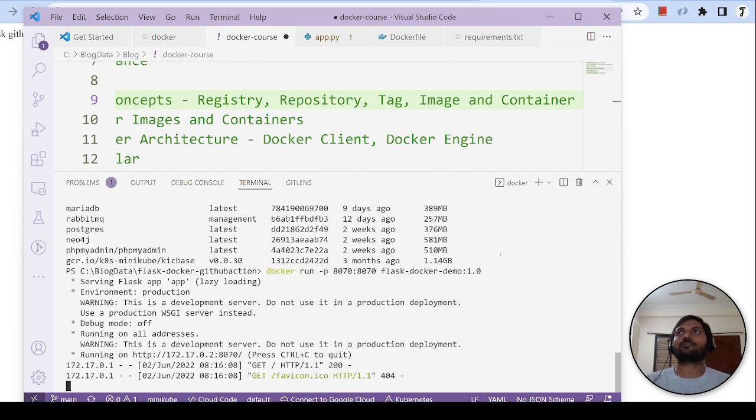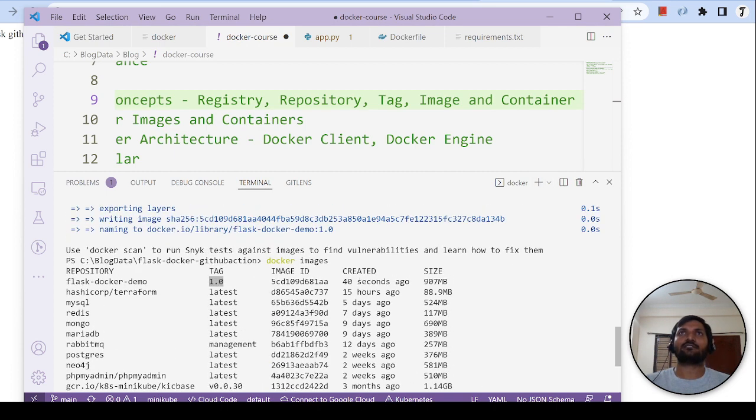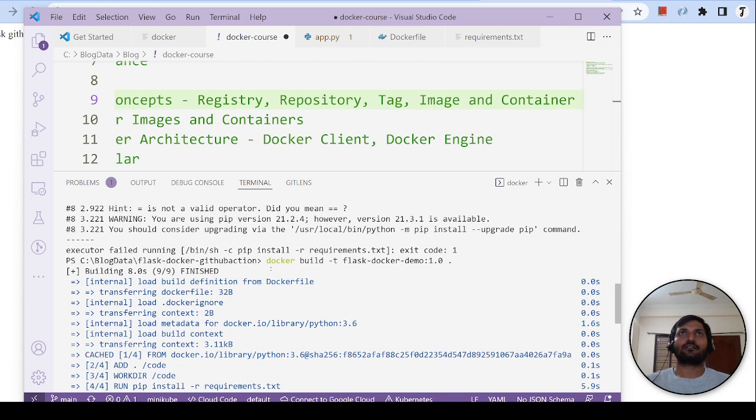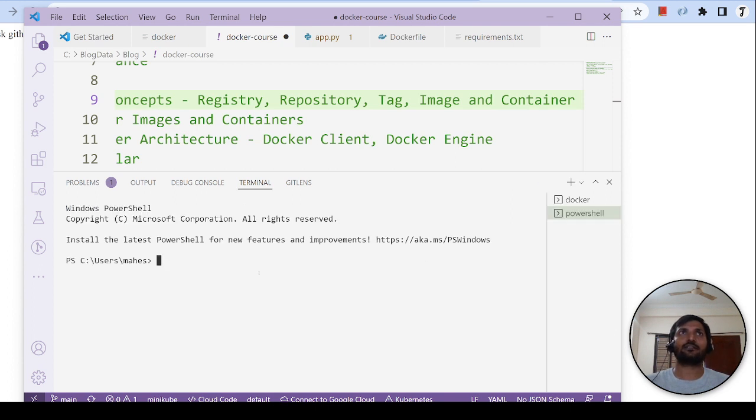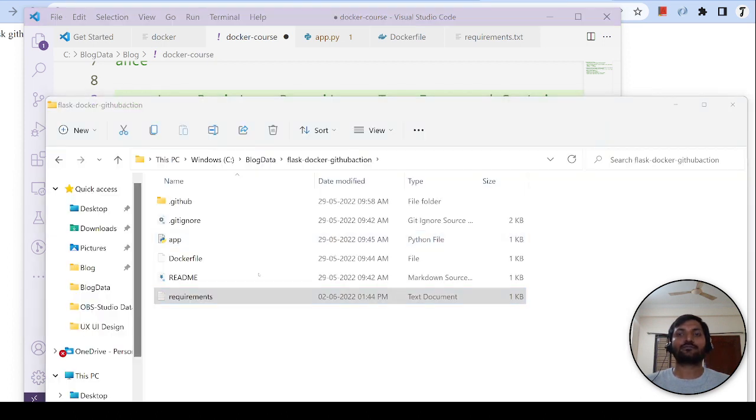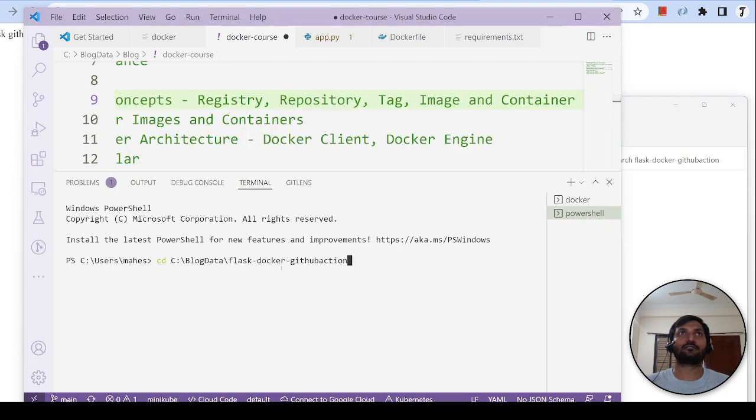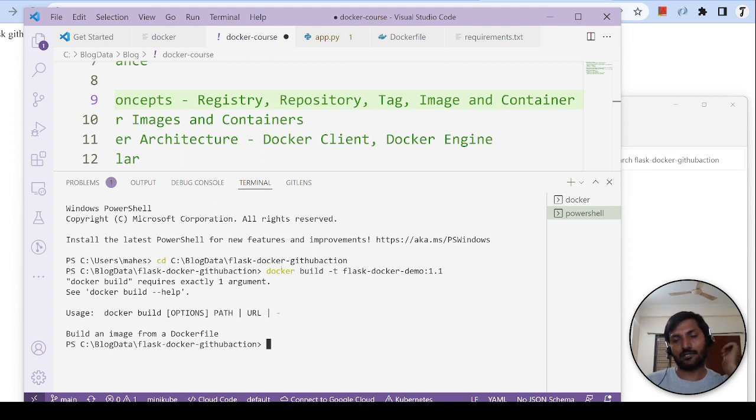So let's build this image one more time. For our application, we'll try to build the same image again, but with a different tag. Let me open PowerShell. Okay, let me run docker build -t, then docker demo colon 1.1. So it will create a new image. Okay, sorry, I missed the dot.